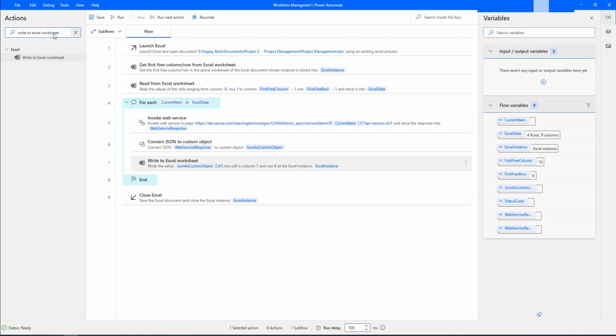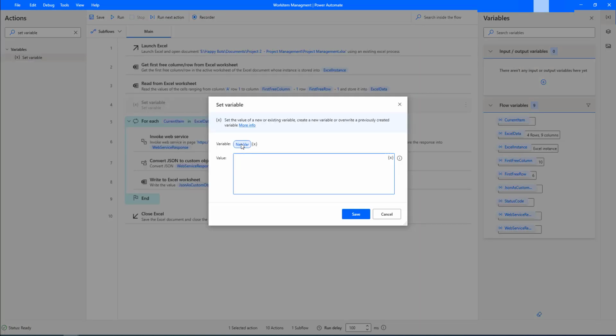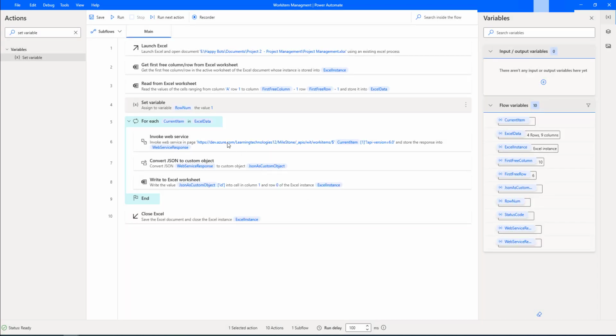Now, to increase the row number, what I have to do is set the variable first by using the set variable action. Let me drag and drop this set variable before the for each action. I'm going to set the variable name as row number, and then give the starting value as 1. I will let you know why I have given this value as 1. Then I'm going to click on save.